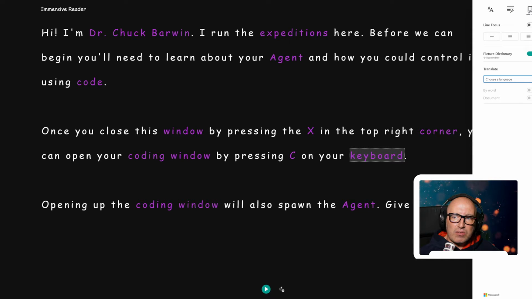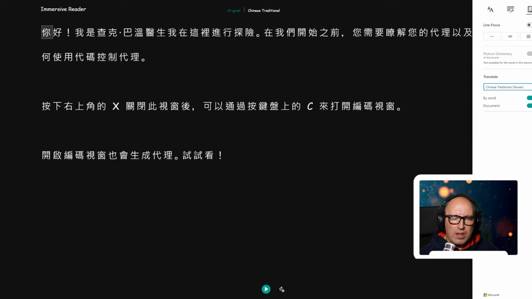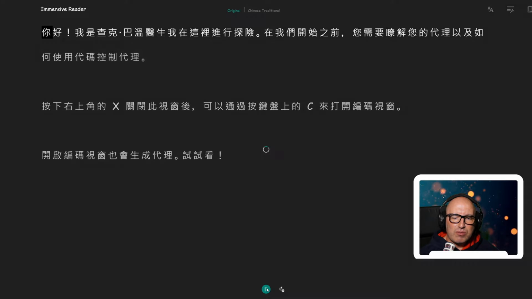In the book, you've got reading options, and you can change this into any language you like. So I'm going to go into traditional Chinese. Go into document. And then it will go into here, and we can listen to it read to us.